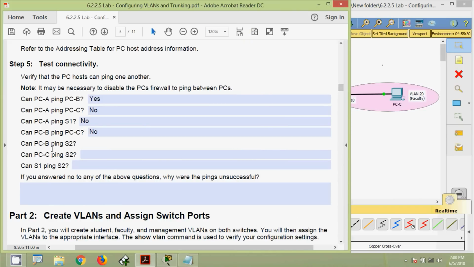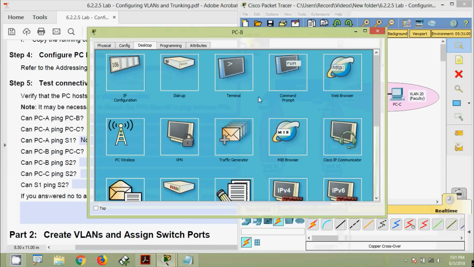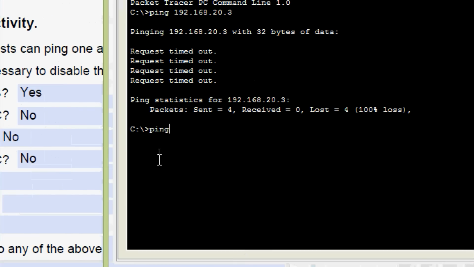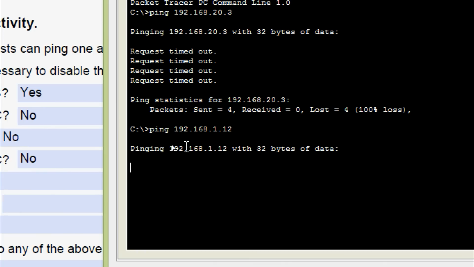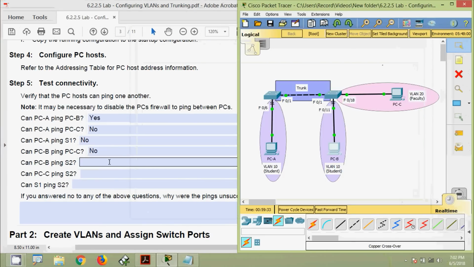Can PC-B ping S2? Coming to PC-B, and we will ping S2. Here is the IP address. It's not going to work. Request timed out. No, we are not getting the reply.